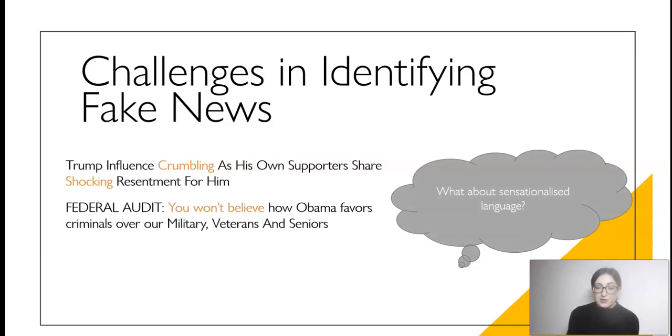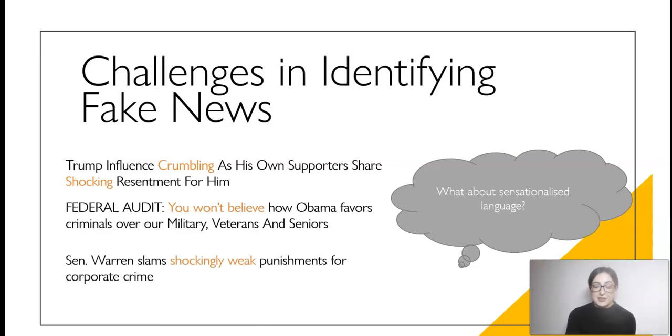Another challenge in identifying fake news is looking at sensationalized language. Now, it seems that sensationalized language is more commonly associated with fake news compared to real news. So these are two headlines taken from the data sets that were labeled as fake. So they have sensationalized language such as crumbling, shocking, you won't believe. But a headline taken from the data that was marked as real contains the words shockingly weak, that to me also sounds quite sensationalized.